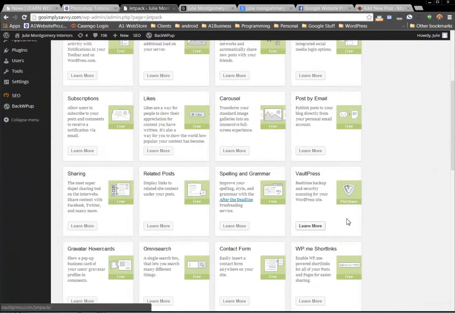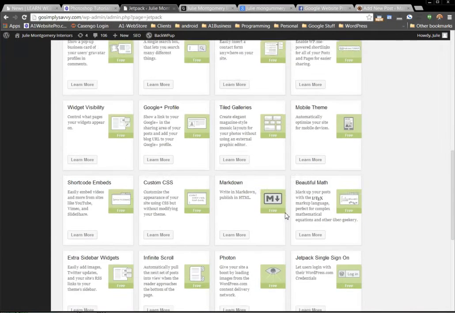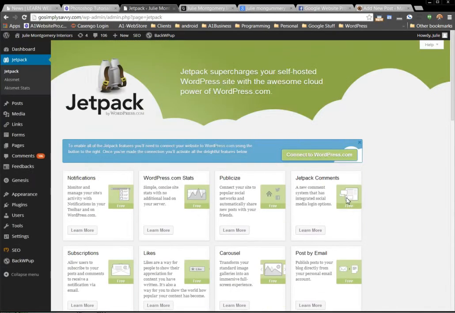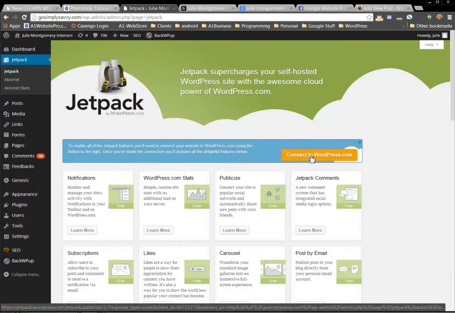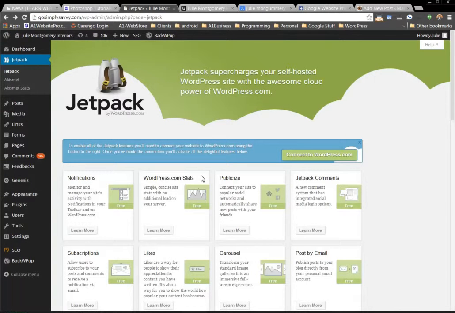There are a lot of other things like spelling and grammar, Gravatar hover cards, and many different things you can take advantage of. You can even use WordPress to host your images and display them on your blog, all just by connecting to WordPress.com. If you don't have an account, you select Need an Account, and then you authorize Jetpack on your self-hosted WordPress. It's a great thing to have. If you want me to, I can set that up for you, but I wanted to tell you what it does first.